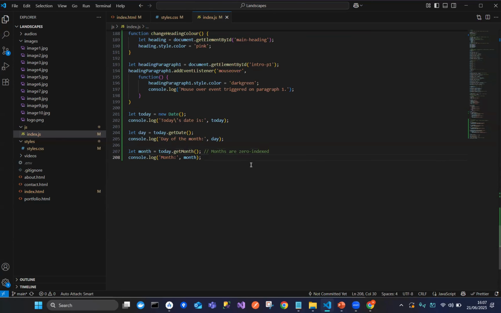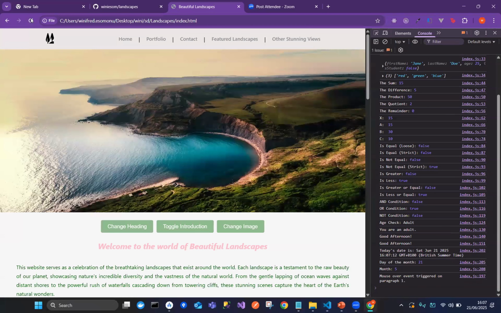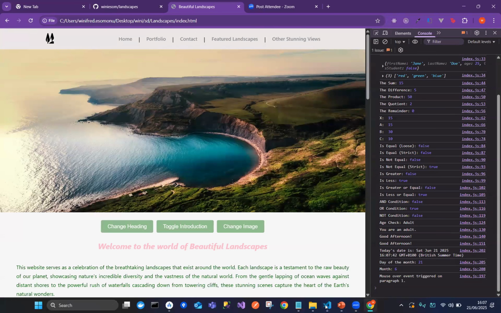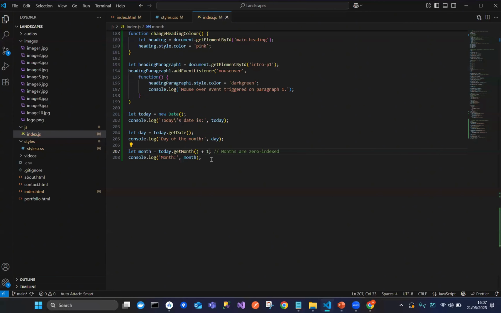So if it's counting January as 0, February will be 1, March will be 2, April would be 3, May would be 4. That means June would be 5. So anytime you are working with months, you have to remember this and add +1 so that it would be counting the correct month, because June is really supposed to be 6 according to the English calendar, right? So that's just something I wanted to highlight on month.